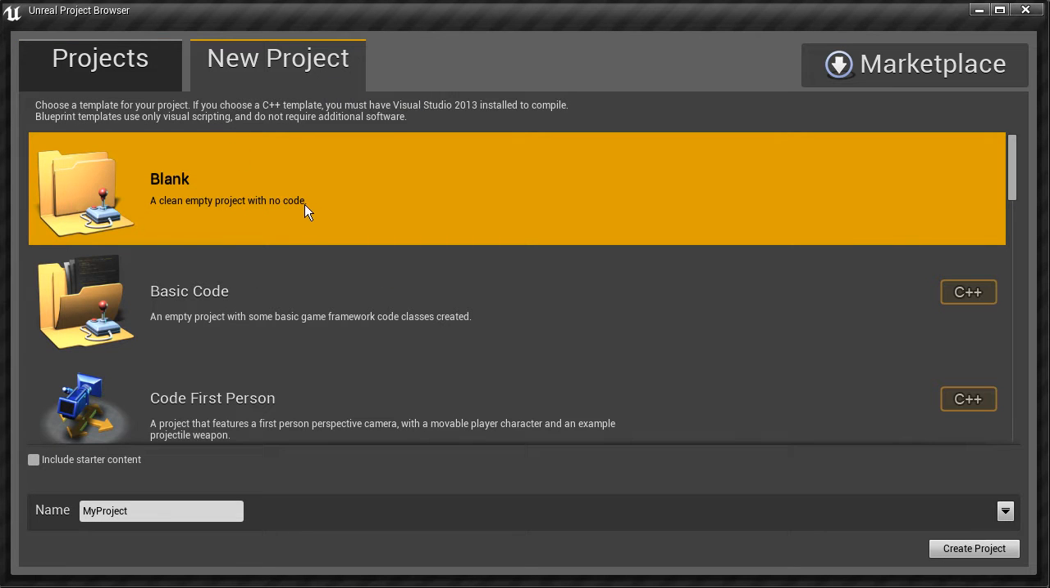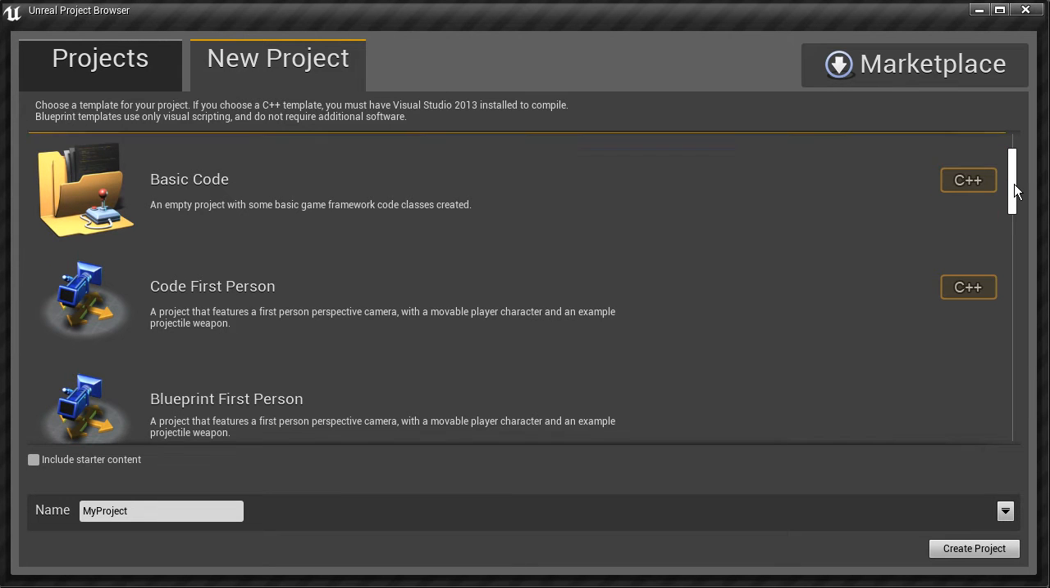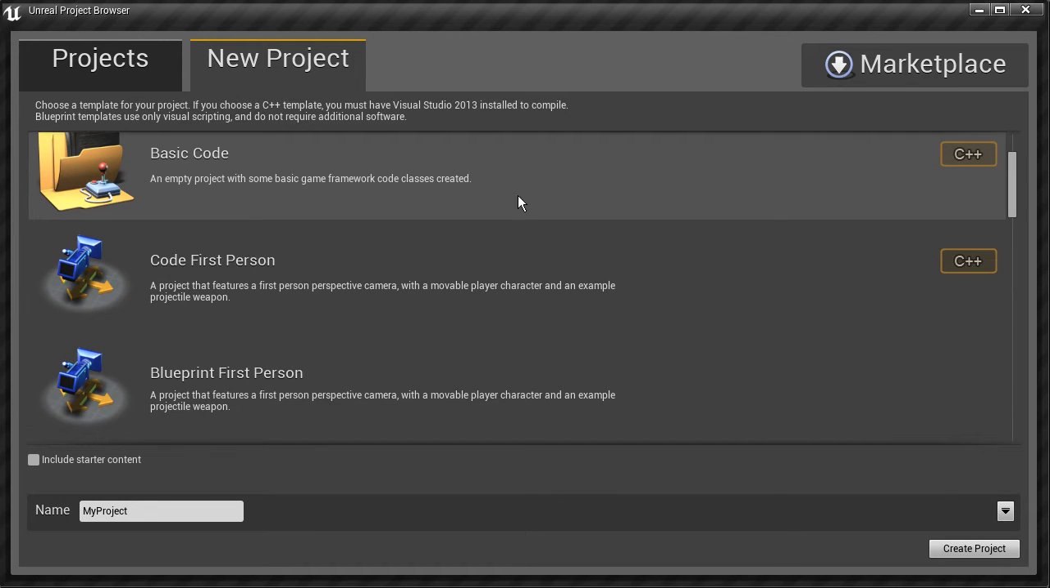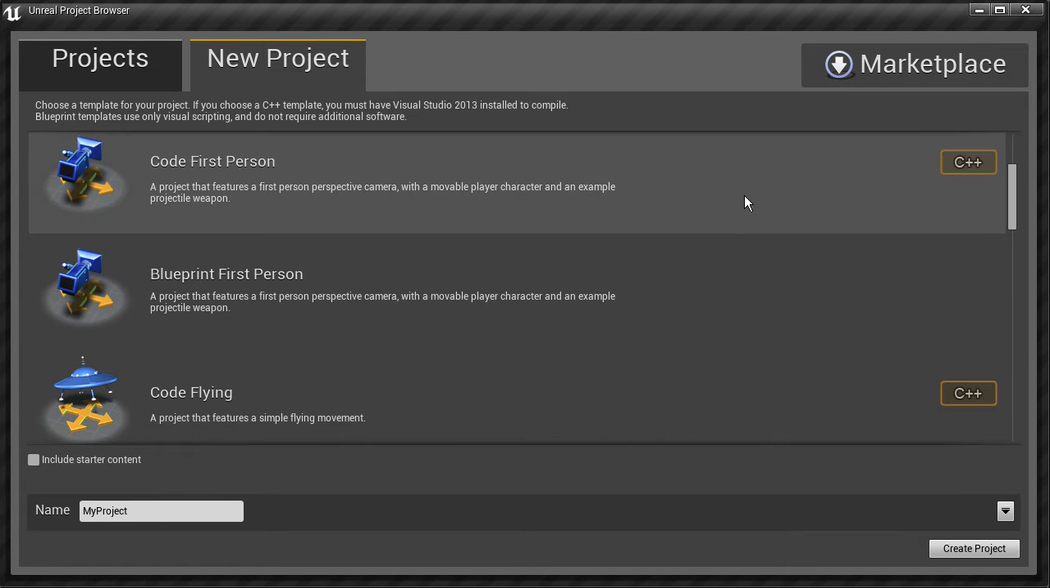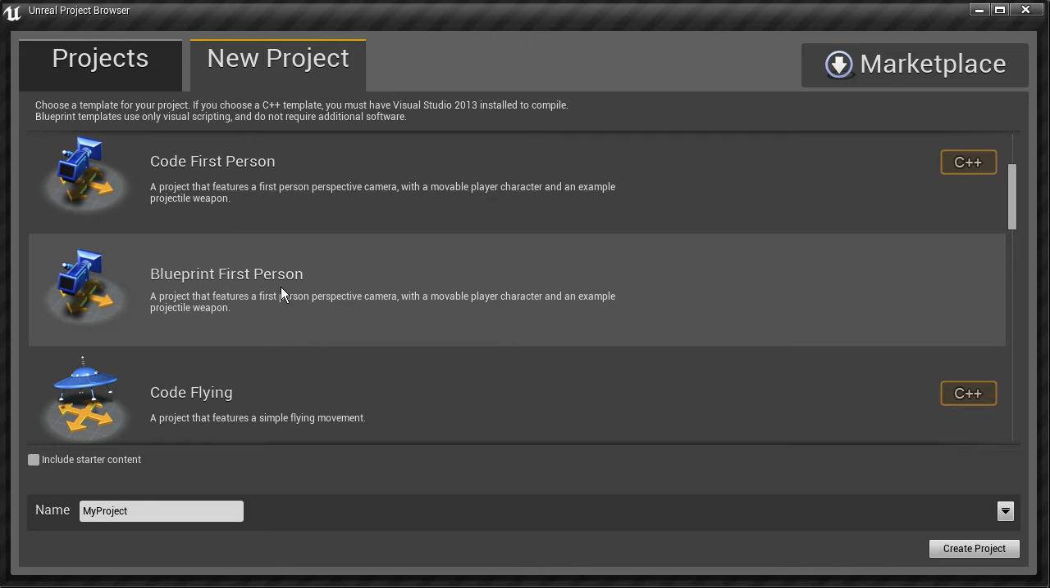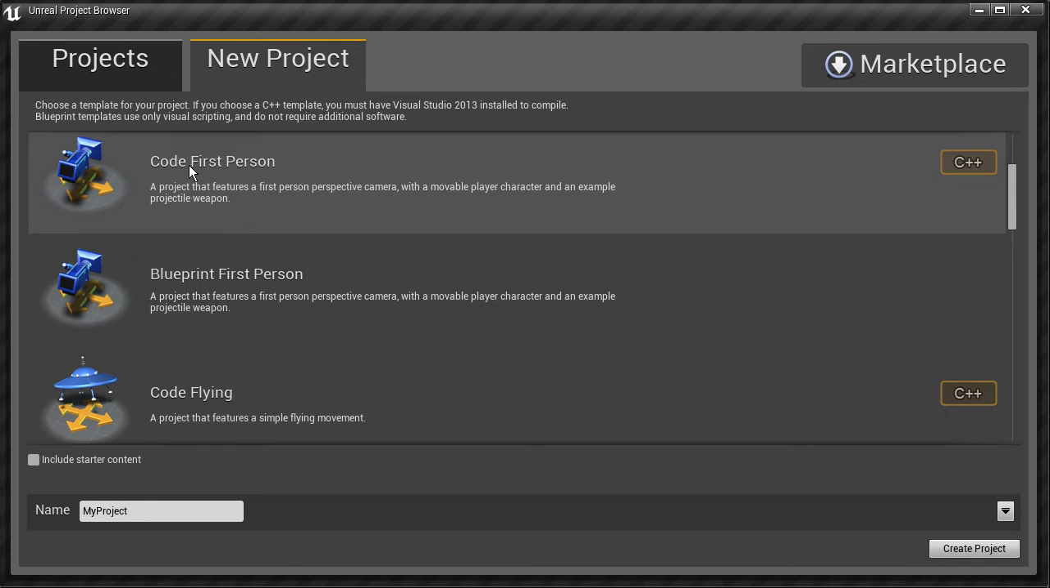So the first thing that you'll want to do is select the template that you want to use for your project. In our case, we're going to be using the blank template. But just to kind of humor you, let's take a look at some of the other templates that are here. We have the basic code, which will allow us to run Unreal and give us a foundation using C++ coding. You can create a first-person game with that template. You could use a blueprint first-person or the code first-person. Obviously, the code is going to allow you to create your game in C++. That's going to be the main way that you create that game.